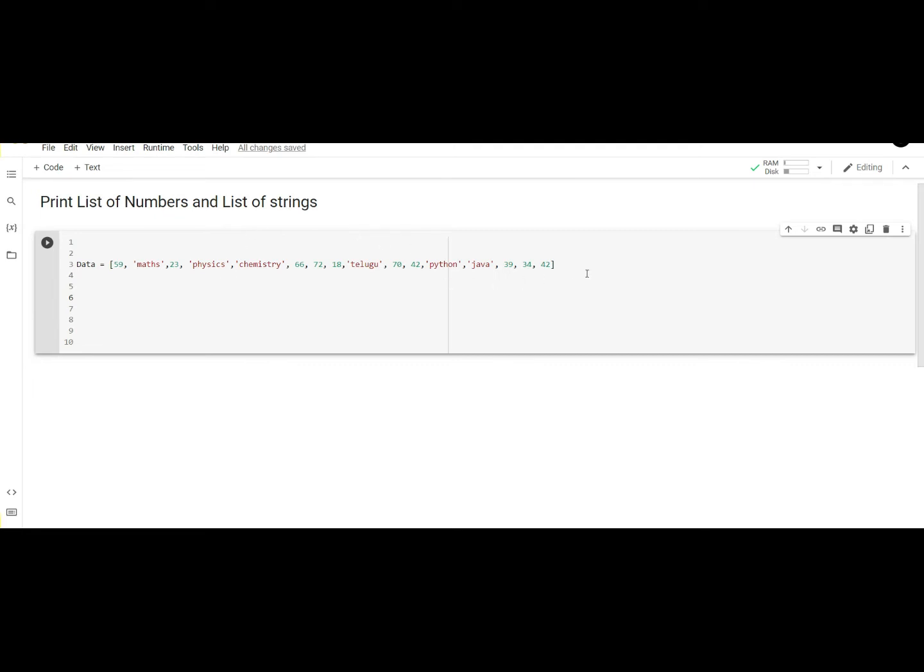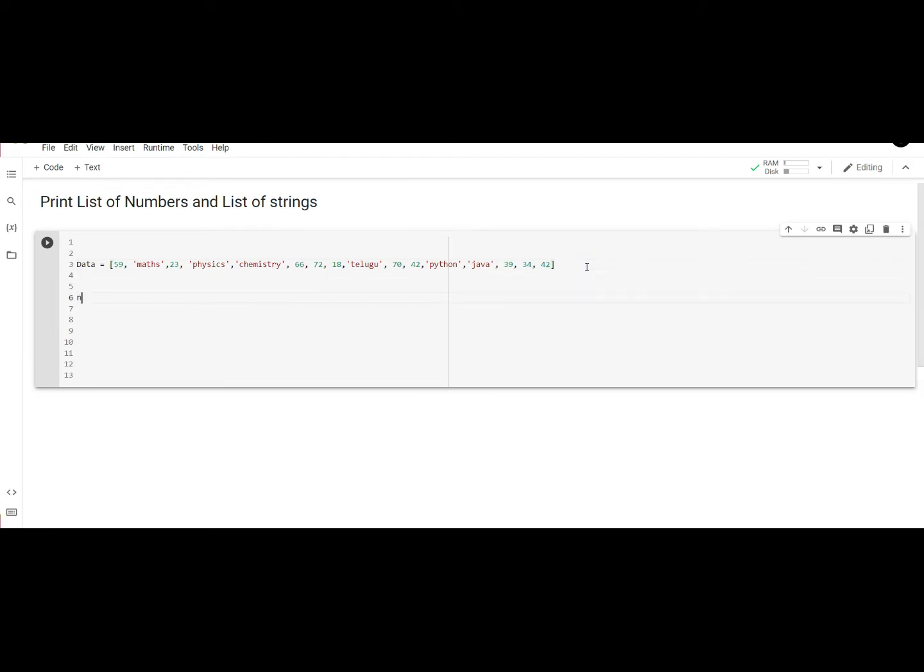First of all, create one empty list. So first of all, I am taking one empty list. I am naming it numbers equal to empty list. In that empty list I am going to use list comprehension: i for i in data.